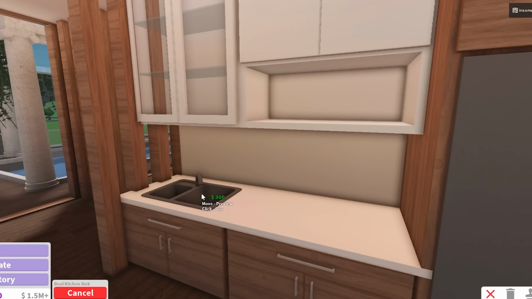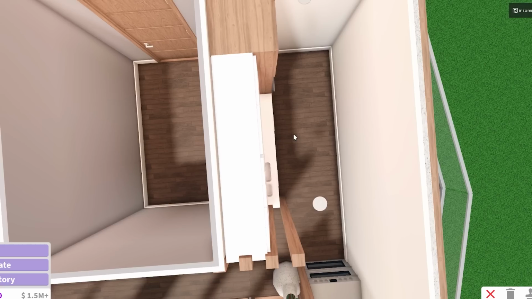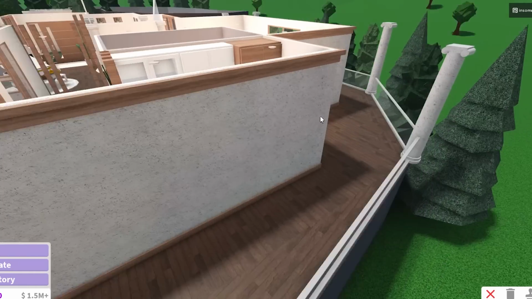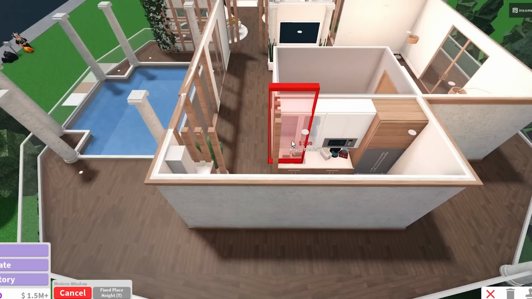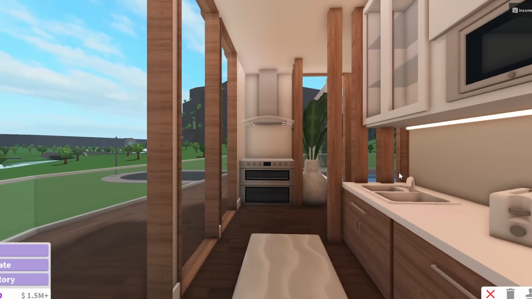Now for the necessities. Kitchen sink, toaster, coffee maker, blender, and don't forget the microwave. See, the kitchen feels a little suffocating, and one way we could fix this is literally just by letting in some light. So if we put a couple of windows right here, it's gonna make all the difference. It's like a brand new kitchen.